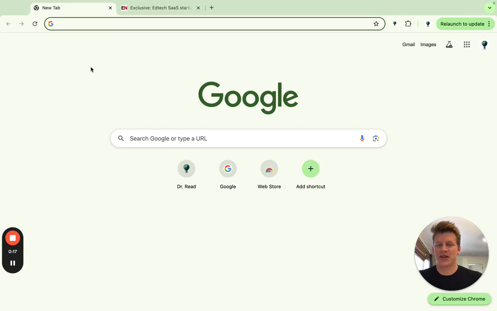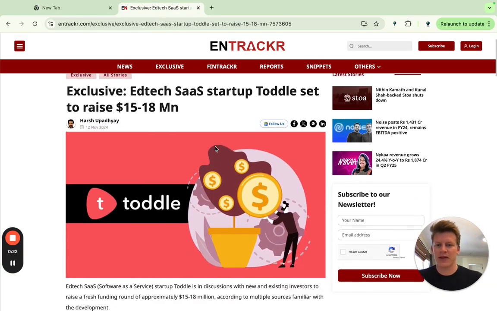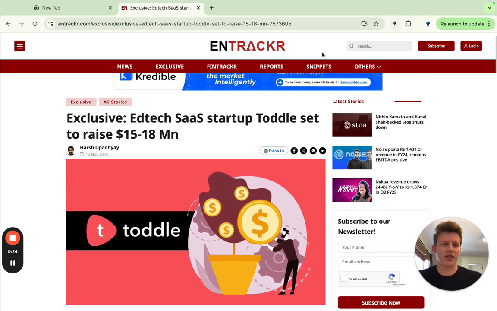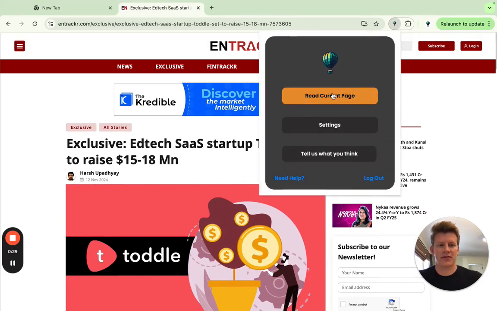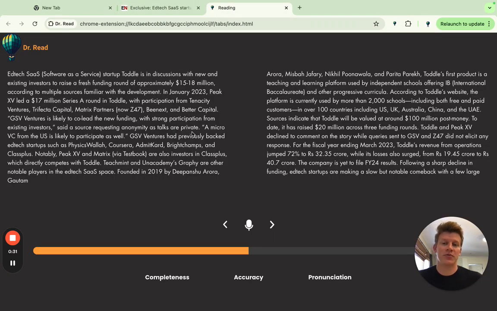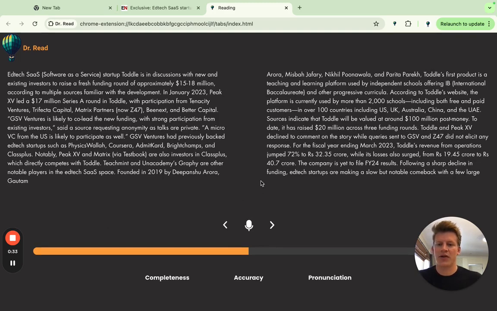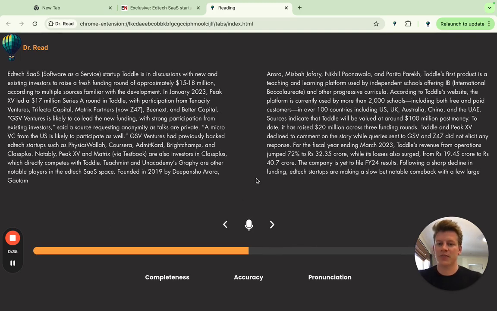Hello and welcome to this speed demonstration of the Dr. Read Chrome extension. So the very first thing you want to do is find an article on the internet, anything that you're interested in really, and then deploy the Dr. Read Chrome extension on that article. So just click here and then plus read current page. That will open up a new page which extracts the article into it, and then you're in essentially our baseline e-reader. So from here we have three key features that I want to show you guys.